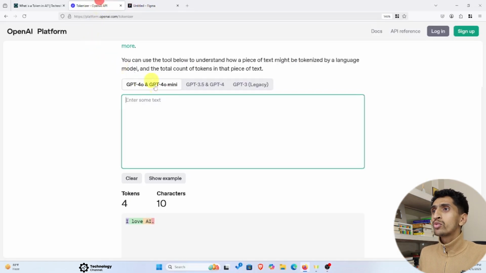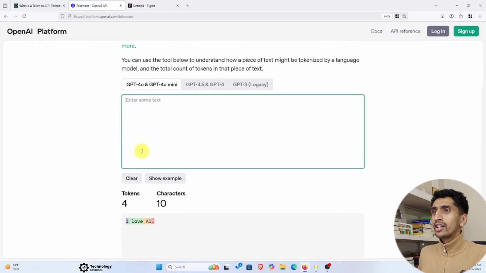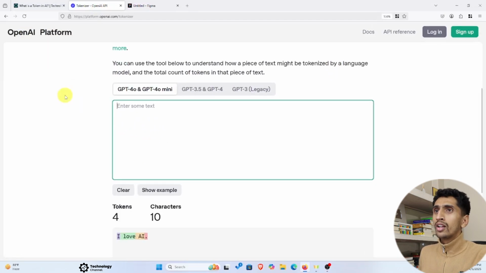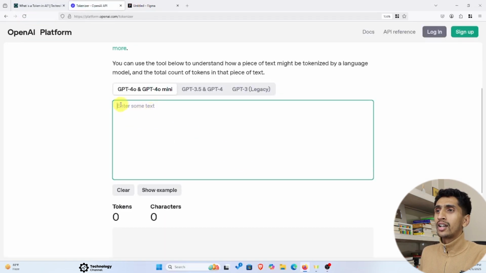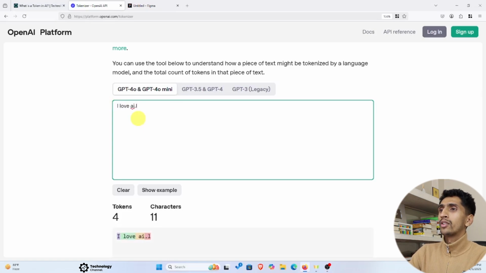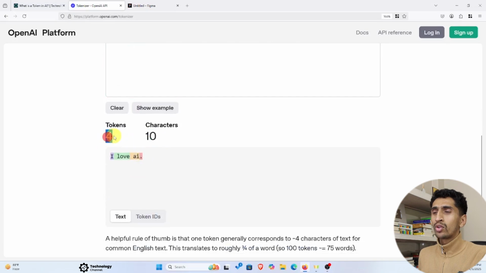You can go to this website. This is the OpenAI tokenizer. You can go to this website to check how many tokens there are. You can just paste some text or sentence or paragraph, it is your wish. I say I love AI and full stop. Here you can see there are 10 characters and 4 tokens.